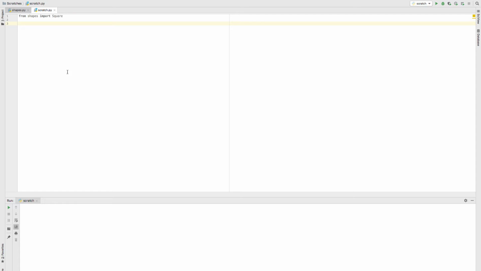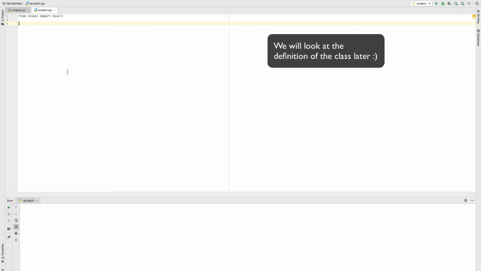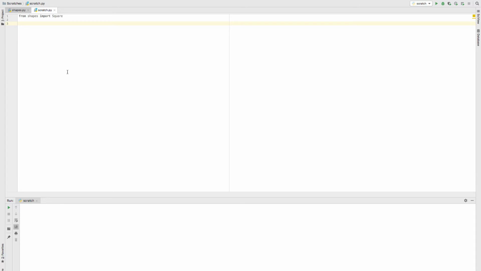Alright, so let's start our journey with Python objects by introducing our first one. And for this I've picked a very simple object that is intuitive to understand, and that is the square. And what I have open here is a Python scratch file that I'm going to demonstrate the usage of a square object.